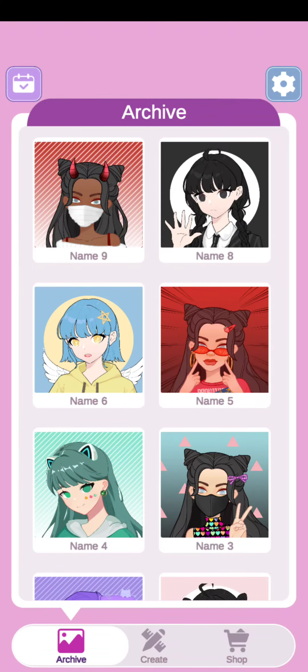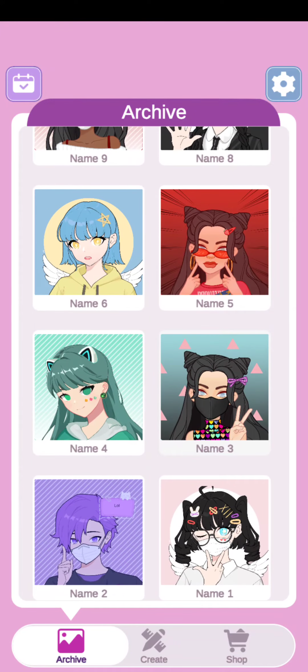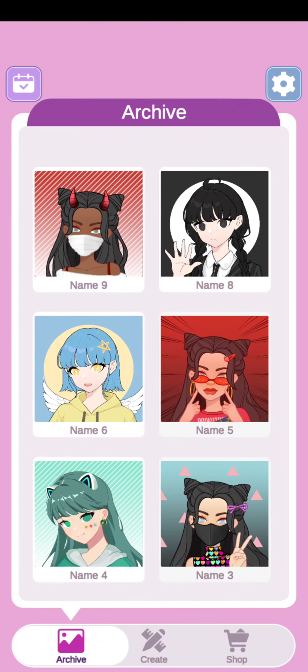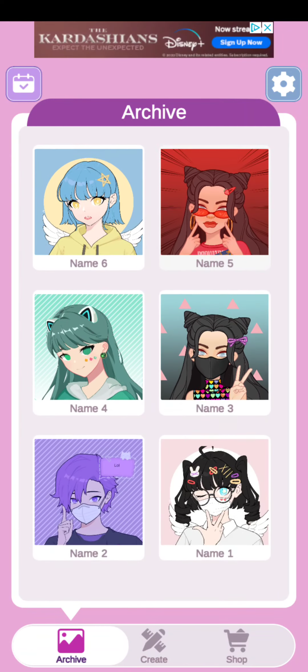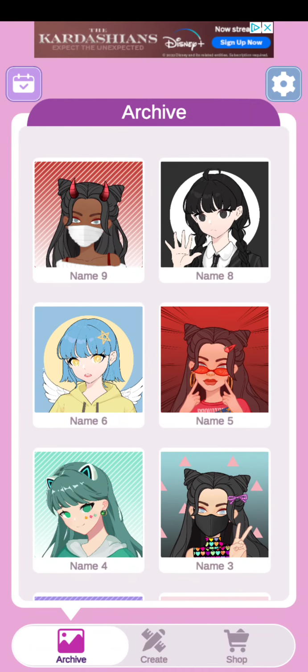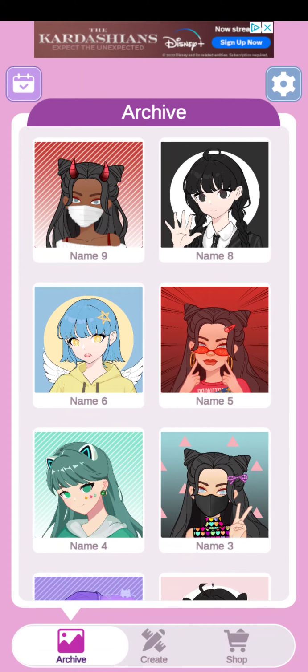These are all my characters in this Avatar Maker game. That game seems so cool. These are all the ones. Okay, now let's go to the next one.